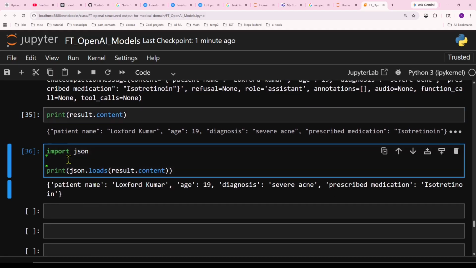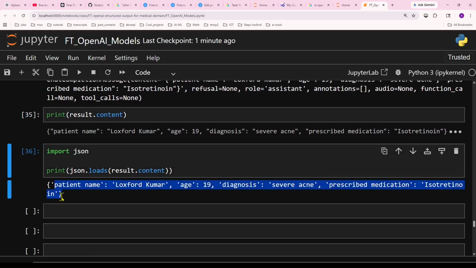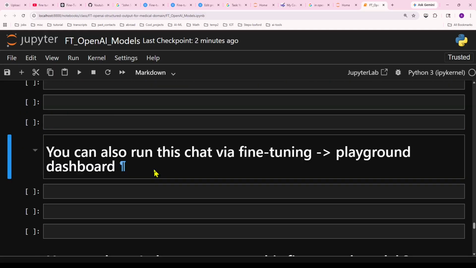Now you can convert this into a JSON format. So in this case, I'm importing my JSON and I'm putting this in the JSON format right here. Now you can also run this chat through the fine-tuning playground dashboard. So let me show you how to do that.